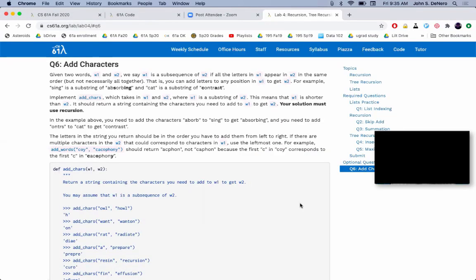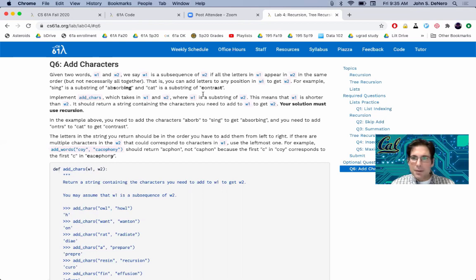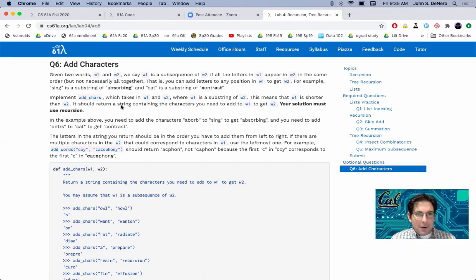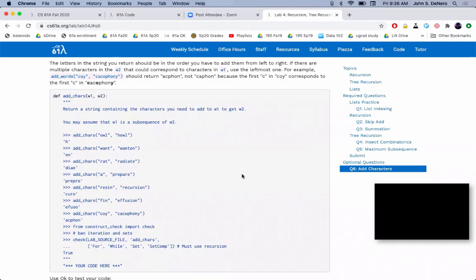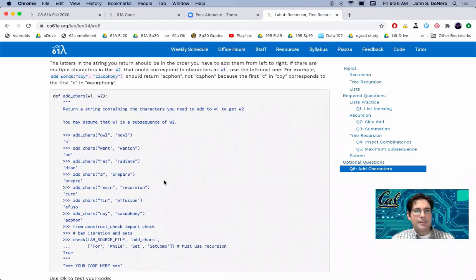All right, interesting. So the question is about this optional lab question, which involves coming up with what letters you need to add to W1 in order to get to W2, assuming that W1 is a subsequence of W2. So W1 might be cat, W2 might be contrast, and this is supposed to return the O, N, T, R, S that you need to add to cat in order to get contrast.